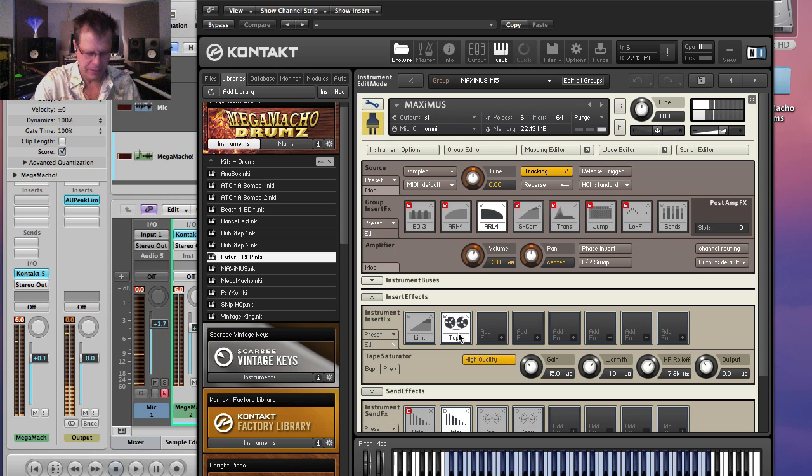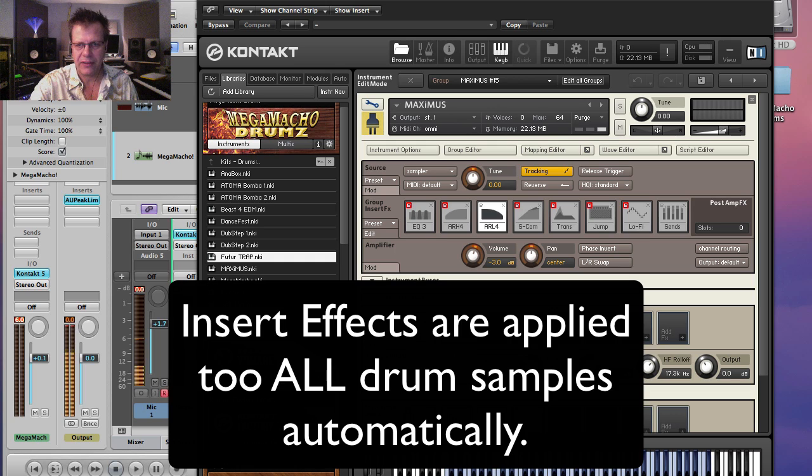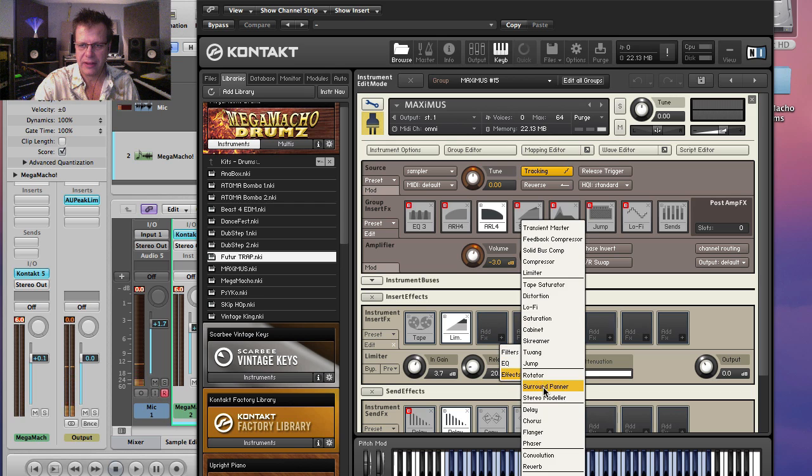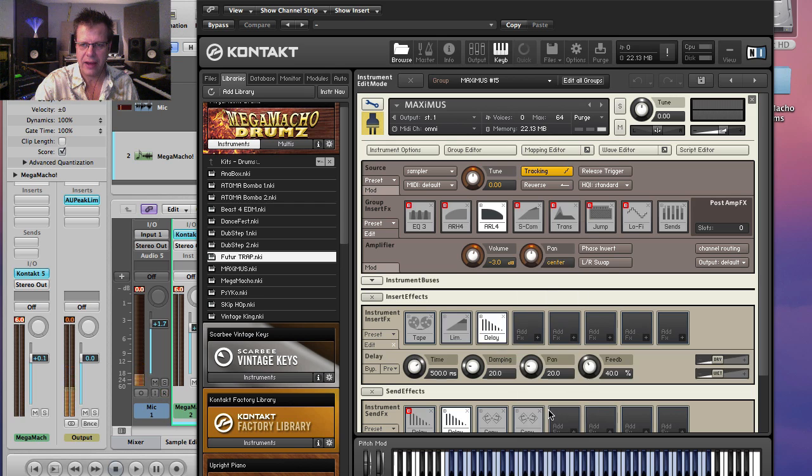Now, if you want to assure that it doesn't distort, you can move the effects in front of the limiter because it goes from the left to the right to the outputs. So now the tape has changed places with the limiter. And if I wanted, I could add another effect. I could add delay. I could add whatever I wished to add.